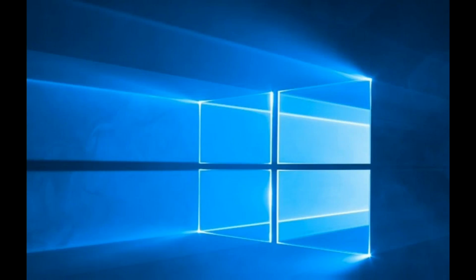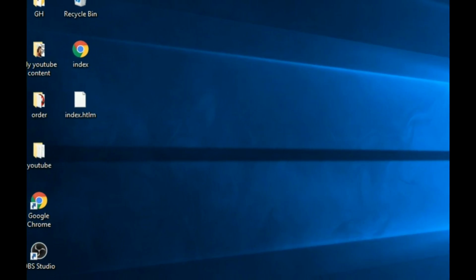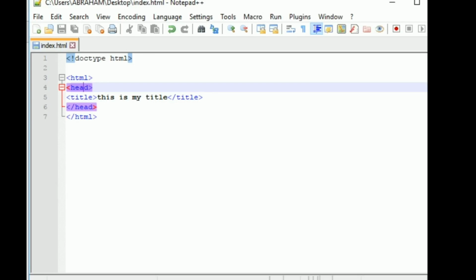So let's minimize this, and we want to open our index file. This is how it looks. It's an HTML file, we saved it as a browser file. Now let's open it. Check this out. In our website we have the title here that says this is my title. We did that by typing this is my title inside the title tag.